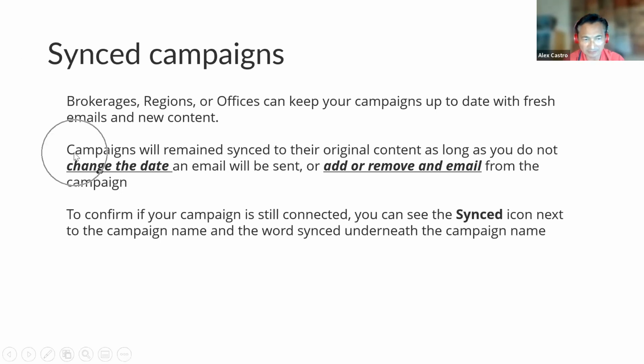Next thing, and forgive me, I just want to make sure that everybody understands these key details, right? It's all available on support.moxieworks.com, but I like to highlight it because a lot of people won't take the time to read. I will read it to you. Campaigns will remain synced to the original content as long as you do not change the date or add or remove an email. Does that make sense? Once you change the date, once you add or remove an email from the campaign, guess what? That campaign is broken, so to speak.